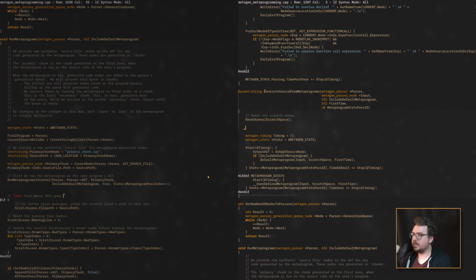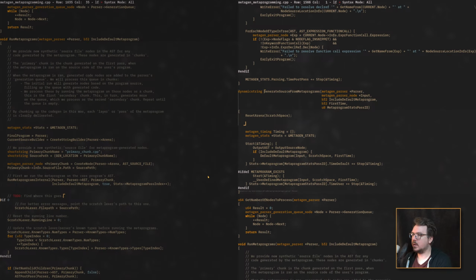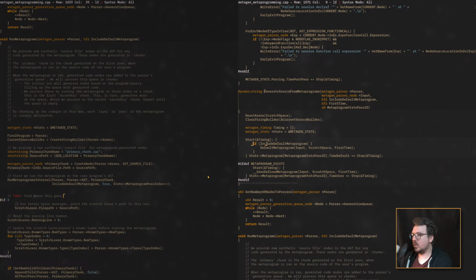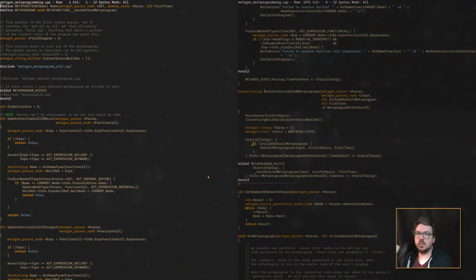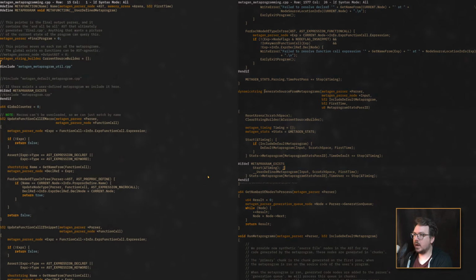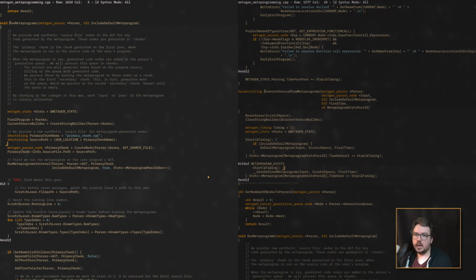So we're going to reset the scratch space, reset the source builder. And actually, we don't need to describe these. These are single lines. So clear string builder, current source builder. Okay. So now the output AST is no longer a thing. Did we already remove that? We did. So, if we include the default metaprograms, it will take the input, scratch space. That's all fine. That doesn't have to change. Same with this. Great.